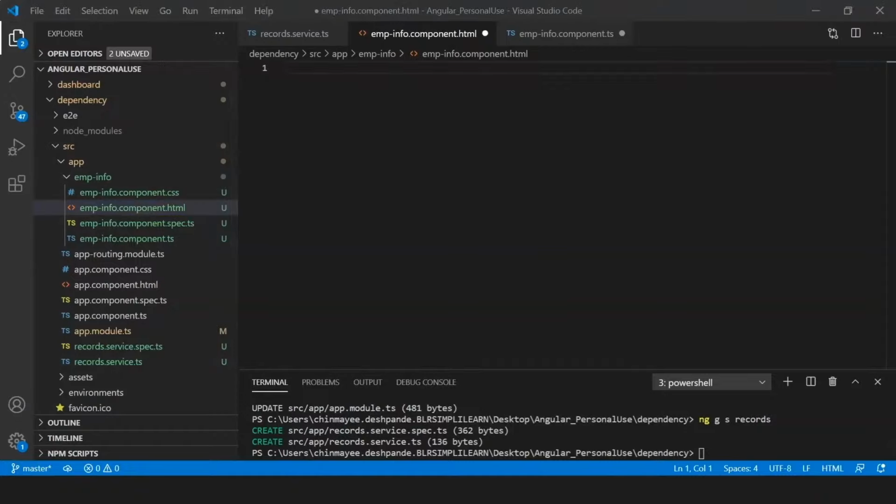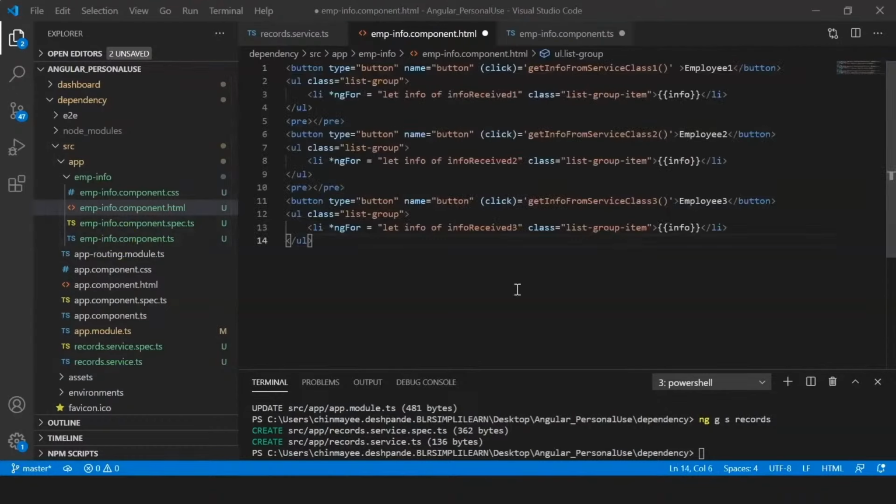So now I have to create 3 different buttons for 3 different employees, and when the user clicks on the button, the data is retrieved from the service and then displayed on the UI, right? So as you can see, I've created buttons for 3 different employees, and then I've made use of a Bootstrap class called list group info, and then I've interpolated info which displays the contents of the info variable.